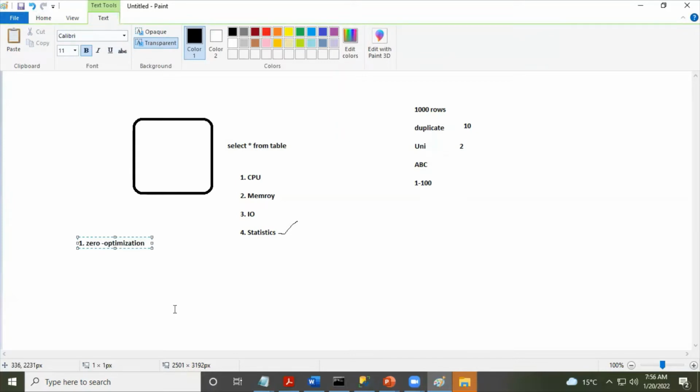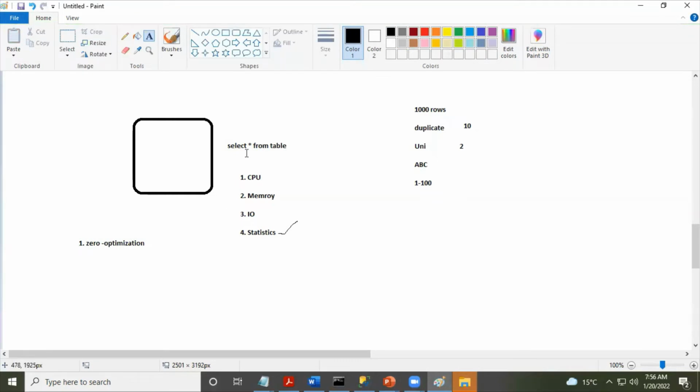So what is zero optimization or non-optimization? If your select query is simple, like select star from table, so we don't have any joins or anything else. It is a simple select statement. It is called zero optimization. We don't need to optimize, and we cannot optimize this. It is just a select query.